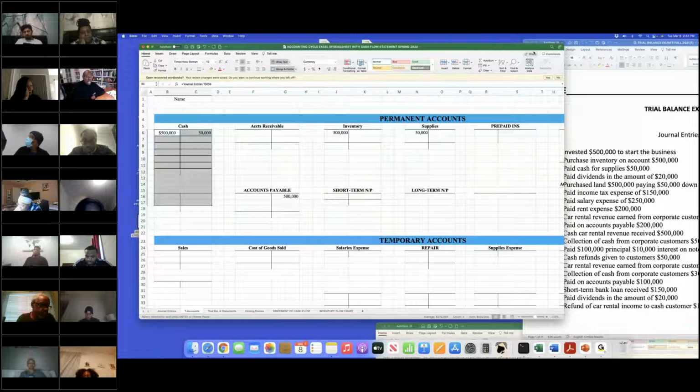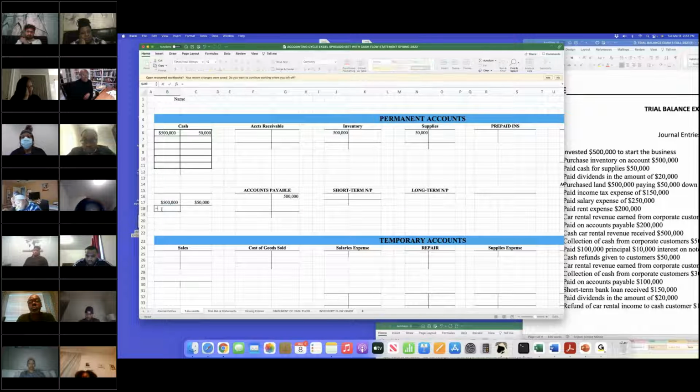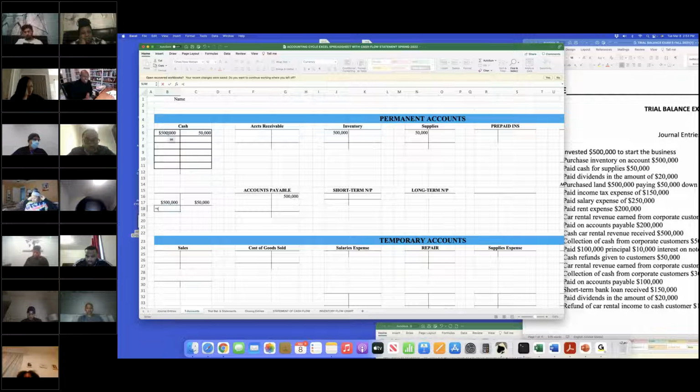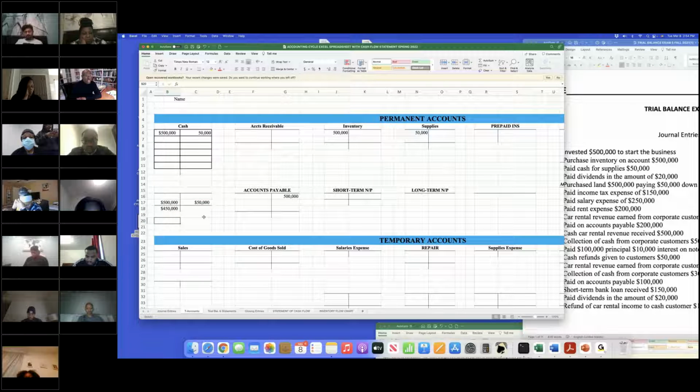Now I'm going to put my equation in. So this is going to be equal, open parentheses. I'm going to click on here. Then I'm going to put my minus sign in. I'm going to click here. I'm going to close my parentheses. Now my balance in cash is 450. So now I'm going to click on the 450 and hit Control C.